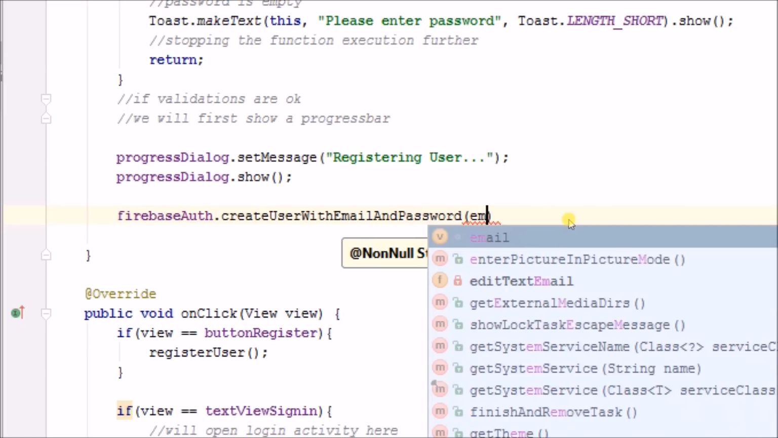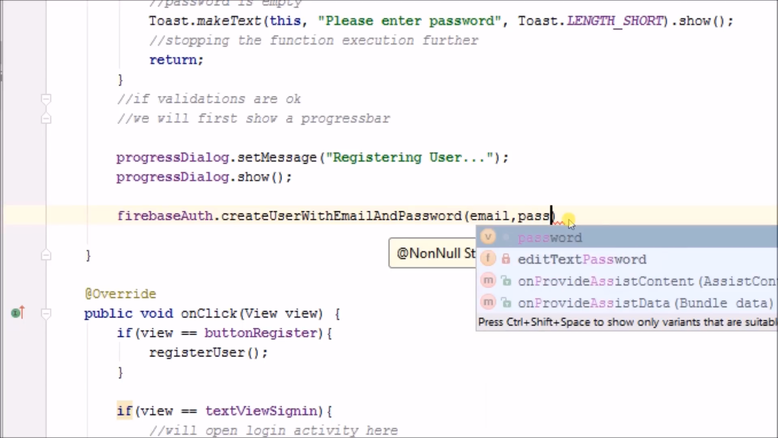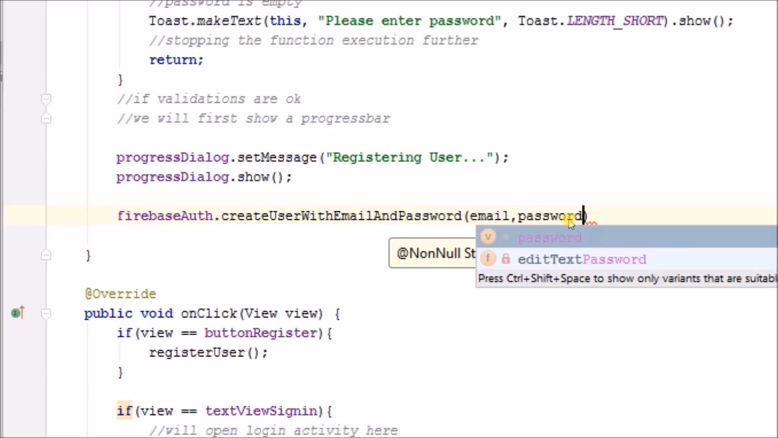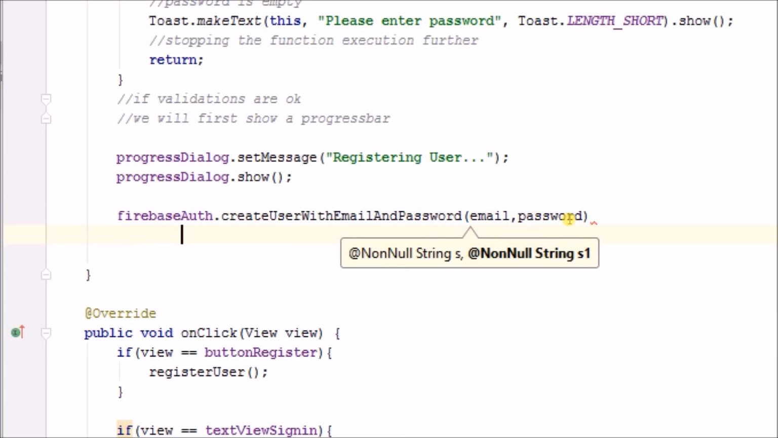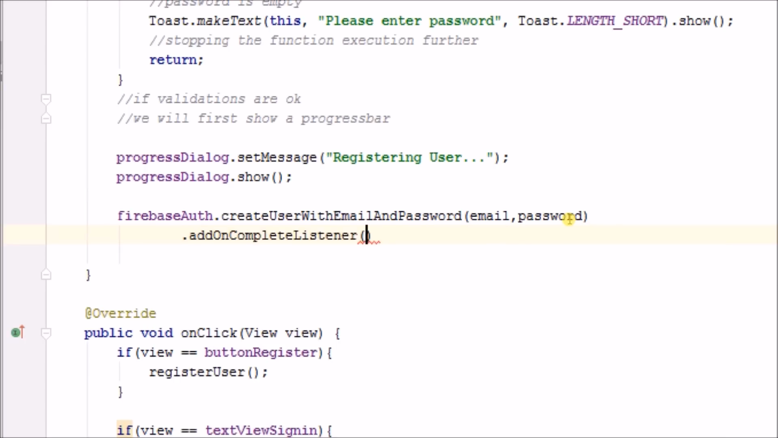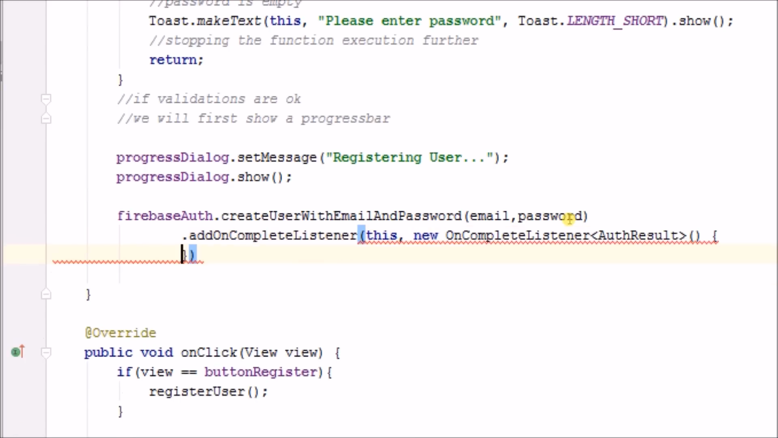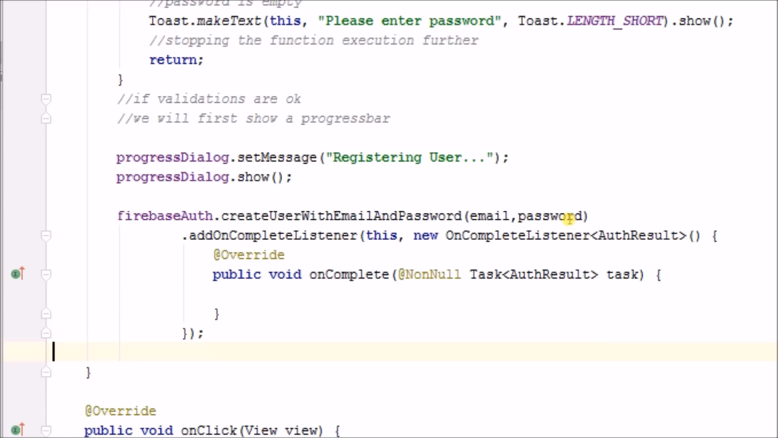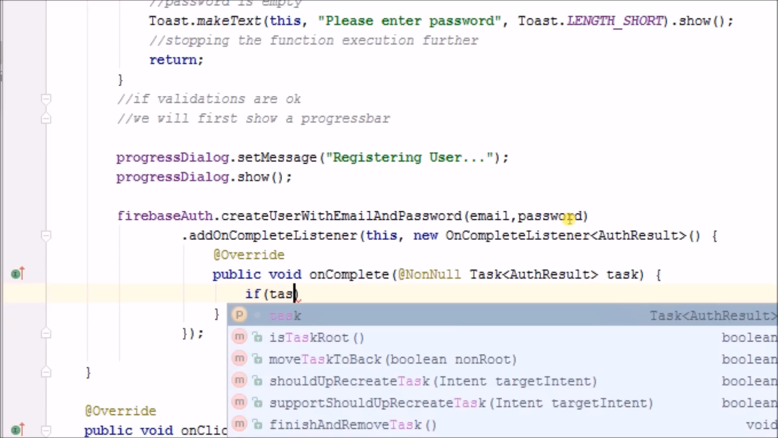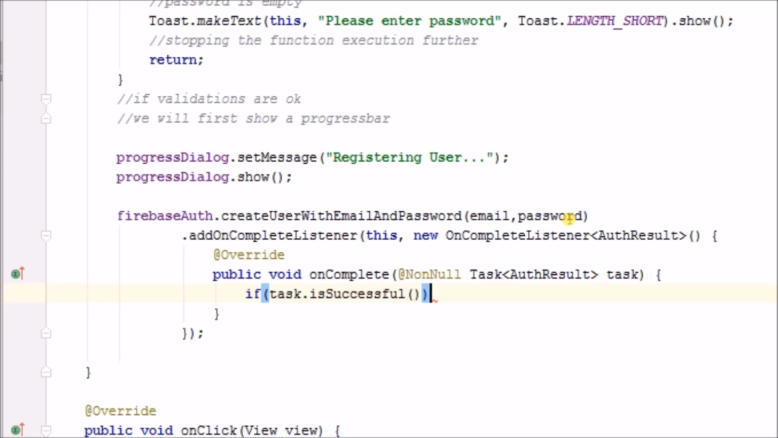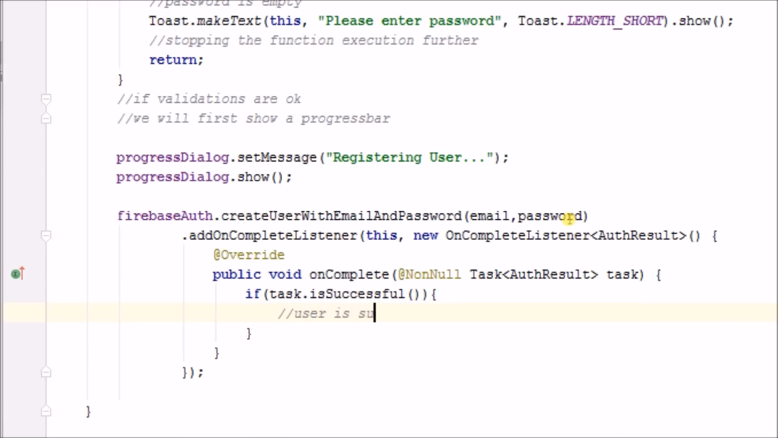So createUserWithEmailAndPassword, and write email and password here. Now we'll use .addOnCompleteListener, and this listener will take the current activity context. We can use it this, and then the listener, new OnCompleteListener, and this listener will execute this method onComplete when the registration is completed. And with the task object that you can see over here, we can know whether the registration is successful or not. So here we'll write if task is successful, that means the task is successful.